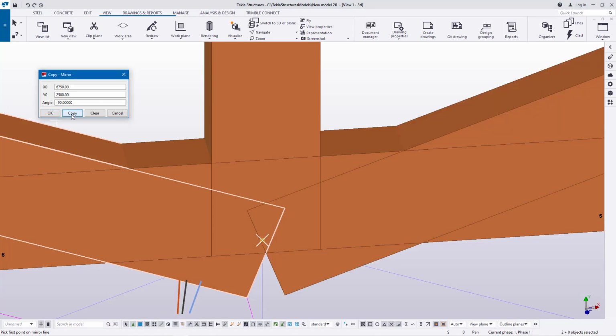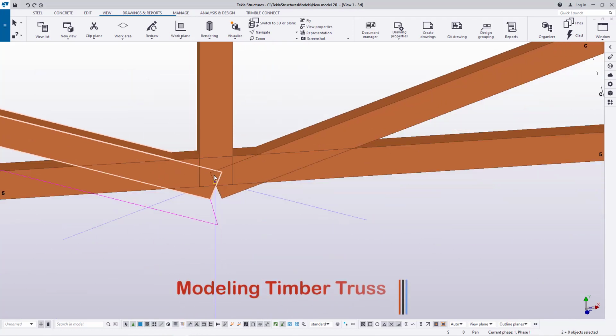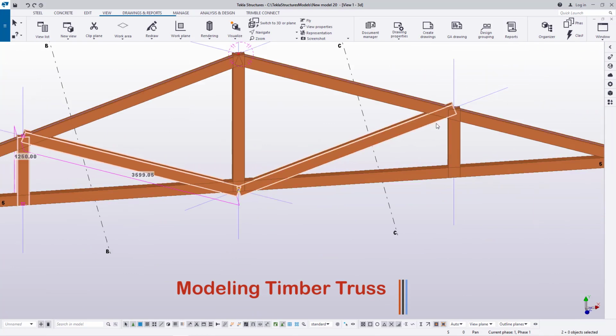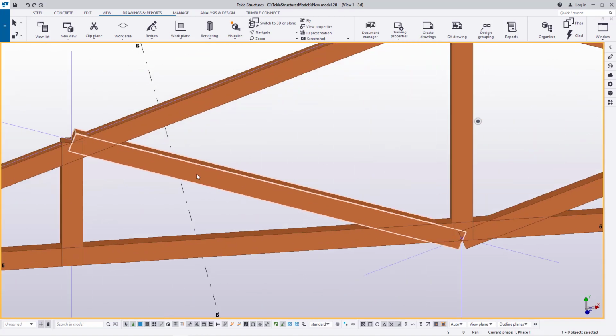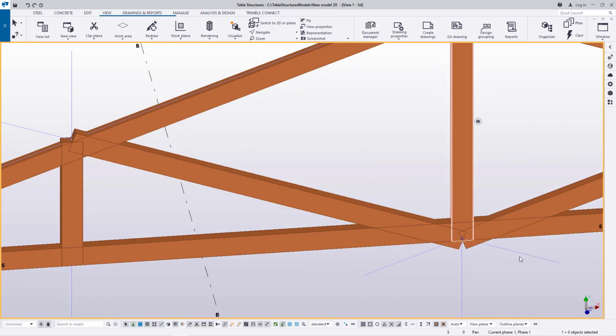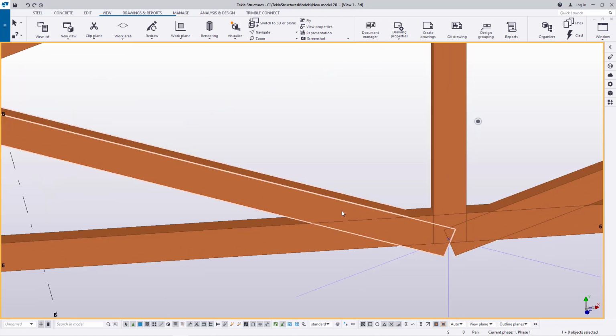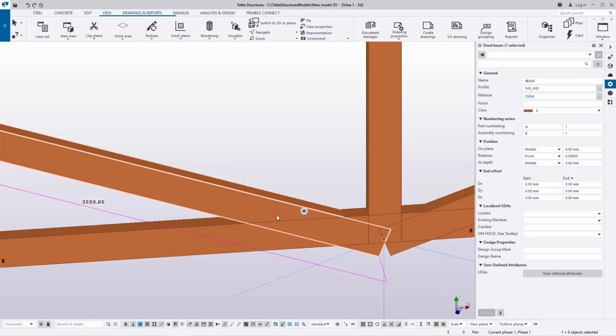So I'll go ahead and click copy. The moment I click copy, you'll see those components mirroring in the opposite direction. So that's how we'll work with them. So we have these struts in here, and we can still try to change the positions of these struts.